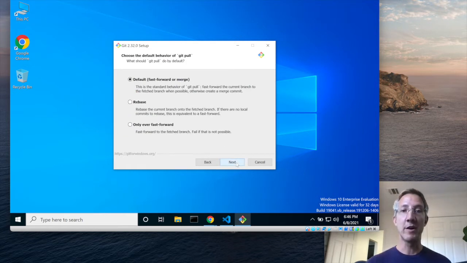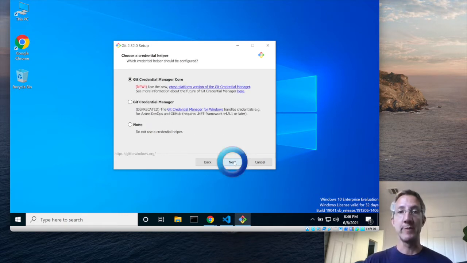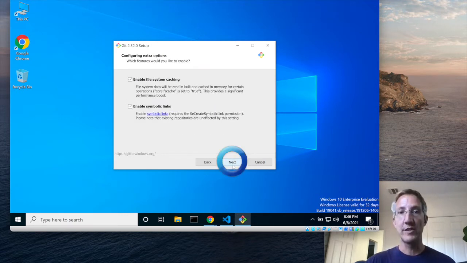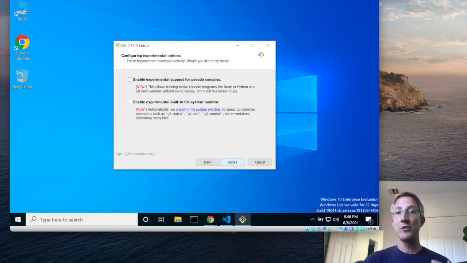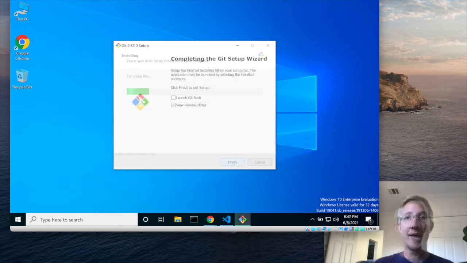Git pull is something we're not going to worry about, so we're going to allow default. And we'll use the existing credential manager. We won't change the extra options. And you can go ahead and play around with the experimentals. They are always great, but I'm not going to install either. And now we'll click finish.